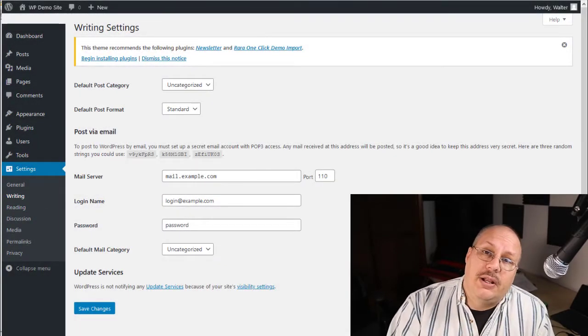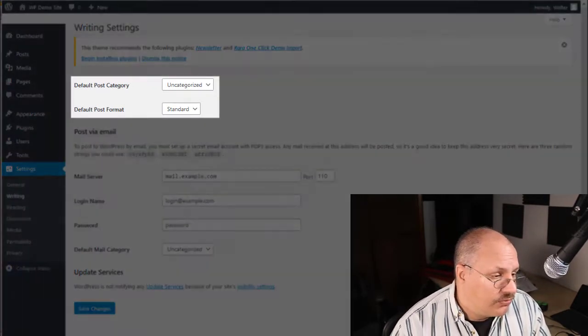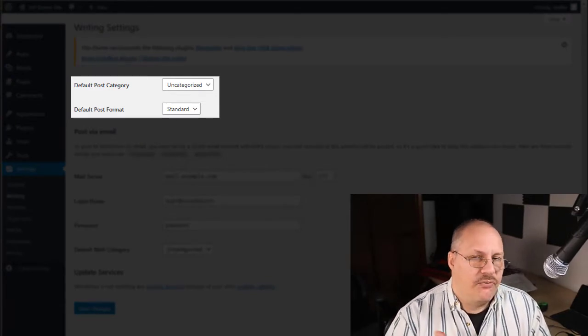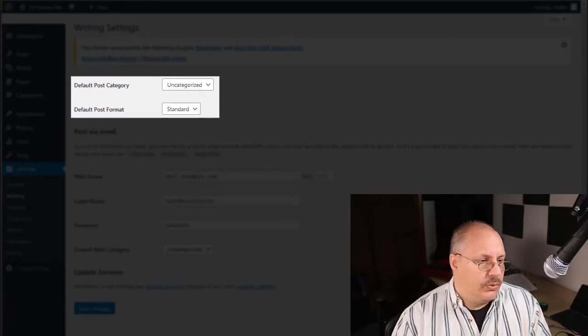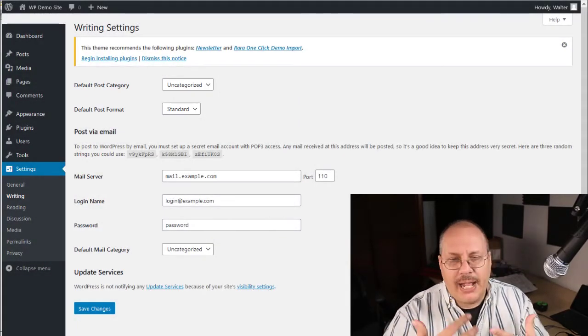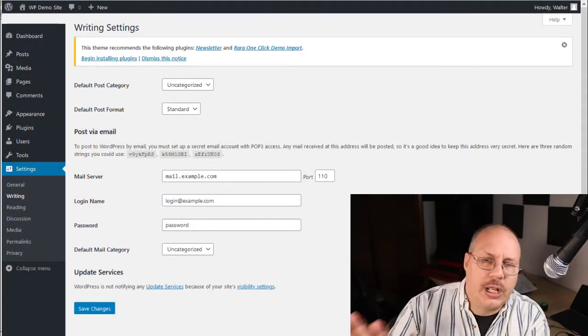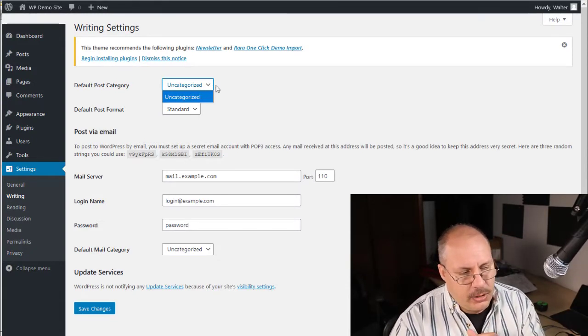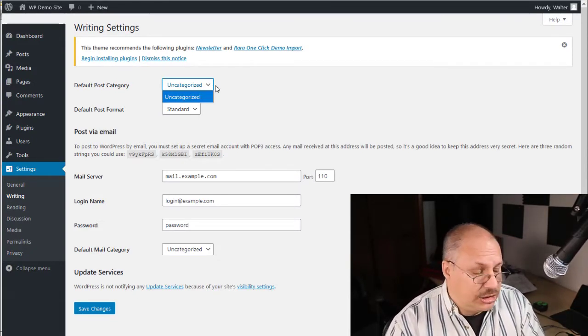So when you click on writing, you'll notice a couple of things right off the bat. First is a default post category and default post format. Now, your post category, you're able to create categories, and we're going to look at that in the future. And all your categories are going to appear in this dropdown. Right now, we don't have any, so it's just showing uncategorized.